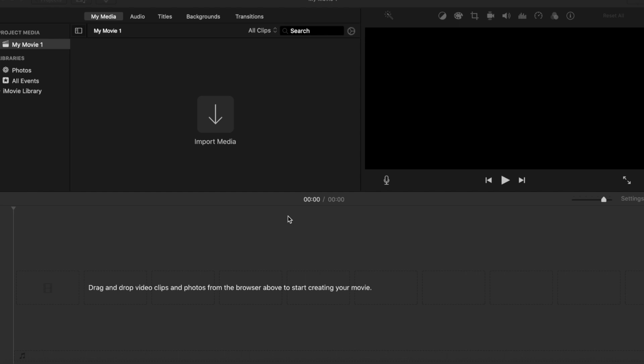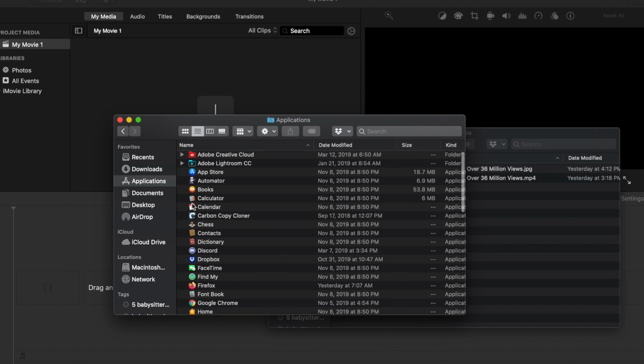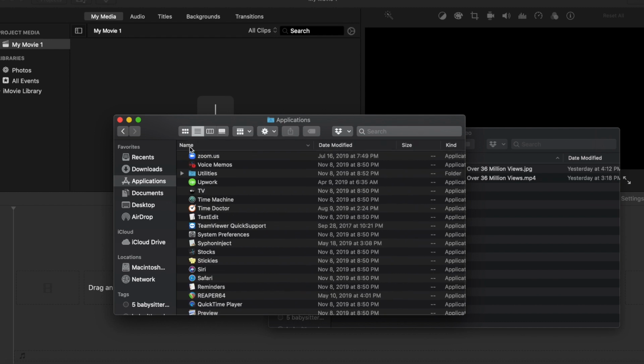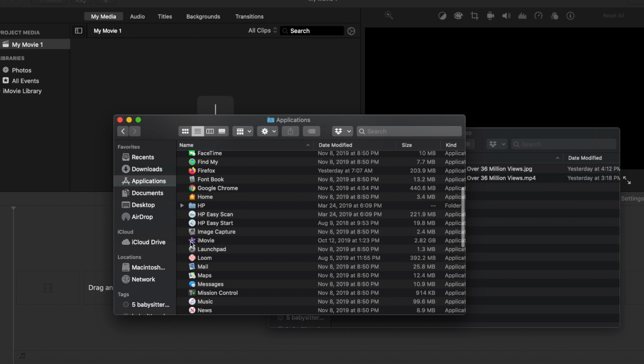I'm going to walk you through how to edit a quick video on iMovie if you have a Mac. So what you want to do is open iMovie on your Mac, and you can do that by going into Applications. This is one way to do it: scrolling down to iMovie and clicking on iMovie here. It's also in your dock.